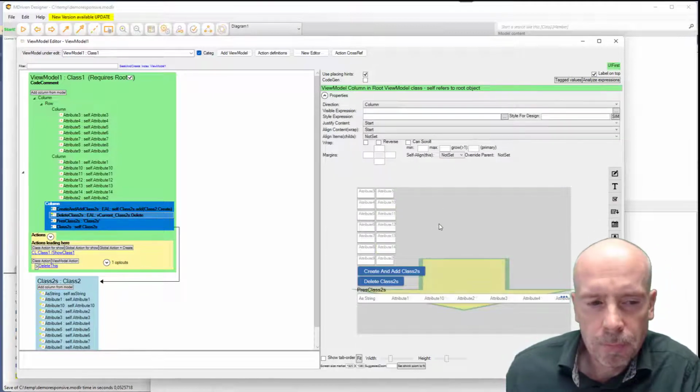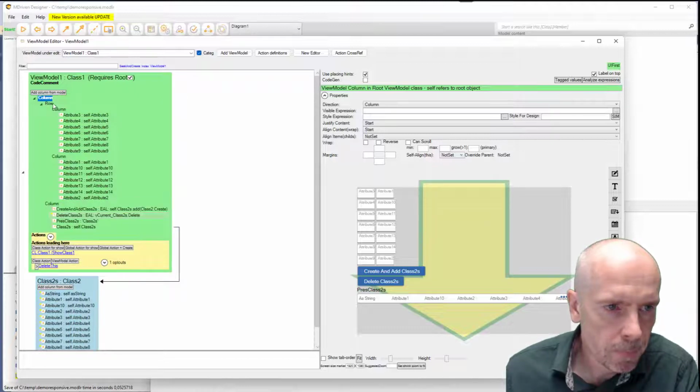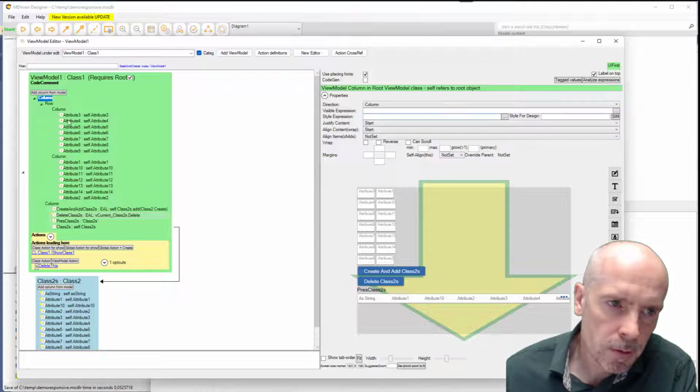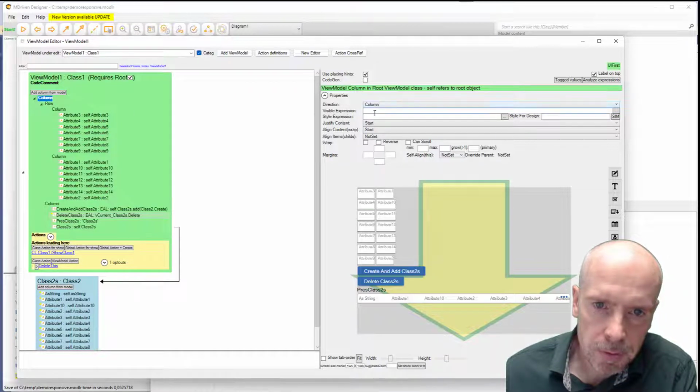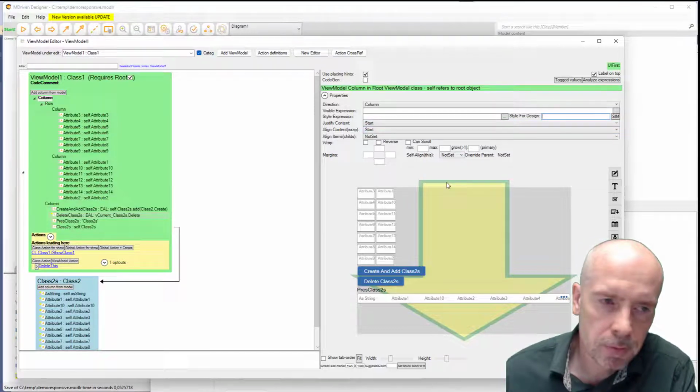So let's see what we can do with this. This column's direction is column. We have a visible expression that's new, because these placing containers, as we call them, are new. So they both have a visible expression and a style expression. They also have a style for design, which is simply a string, so that we can see the effect of the style in design type. And then we have justify content and align content, and we're going to talk about all these properties throughout this video.